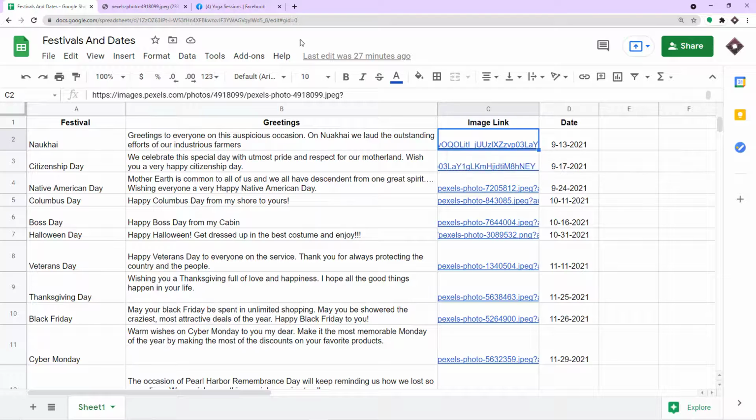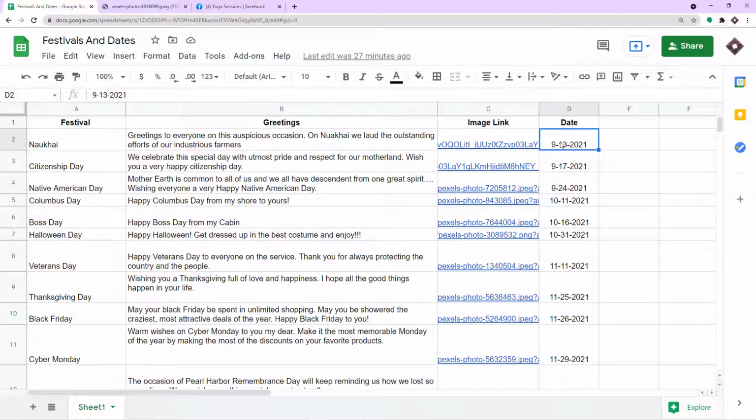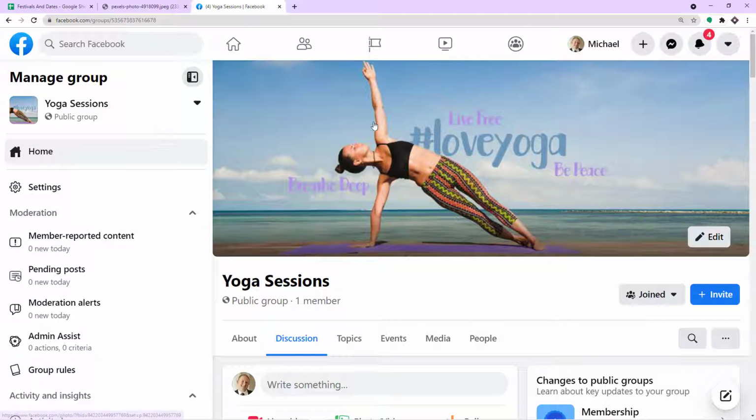So let's explore the image. This is the image and as you can see, this is about a farmer and this festival is related to farmers. And this is the greetings. Greetings to everyone on this auspicious occasion. On this festival, we laud the outstanding efforts of our industrious farmers. And today is 13th of September 2021 and as it happens, the festival is also today, 13th of September 2021. So let me just take you to my Facebook group.